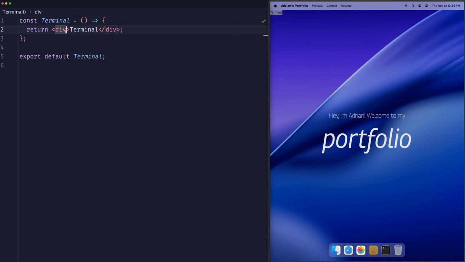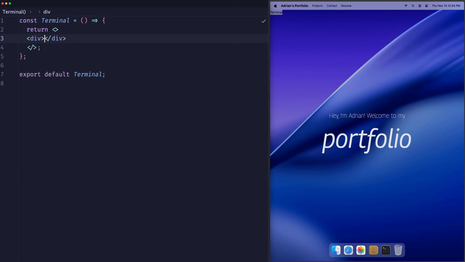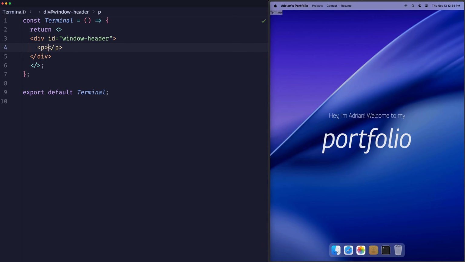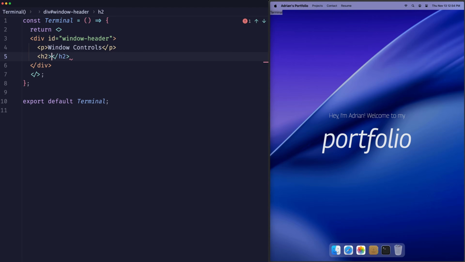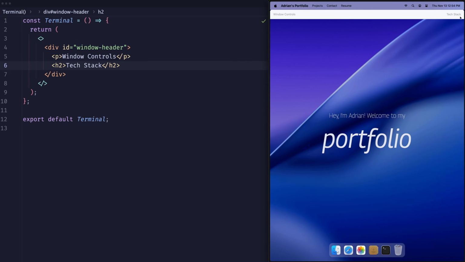This terminal will be just an empty React fragment within which we'll have a div. That div will have an ID equal to window header, and within it, I'll render a p tag that says window controls, and I'll render an h2 tag that renders our tech stack. And now we can see window controls and the tech stack.